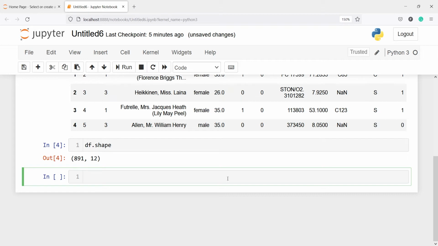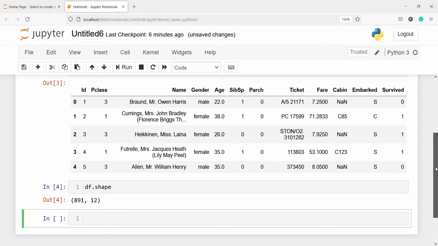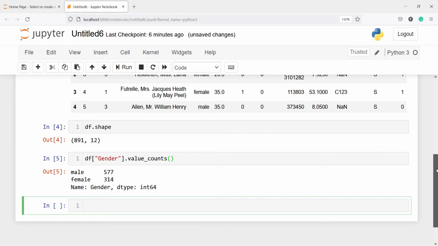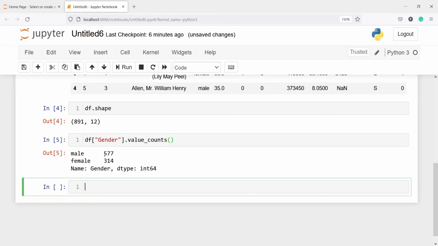Now to get frequency of a single column, we can use the method value_counts. So let's say we want to find the frequency of this column gender, that is how many males and females are there. So I will write here df and then the variable, which is gender, and then the method, which is value_counts. And here in the output you will see we got the results. For male there are 577 values, and for female there are 314 samples.